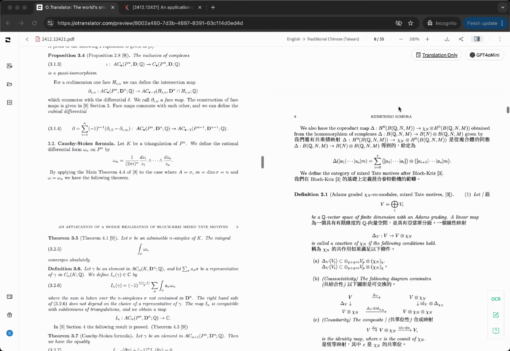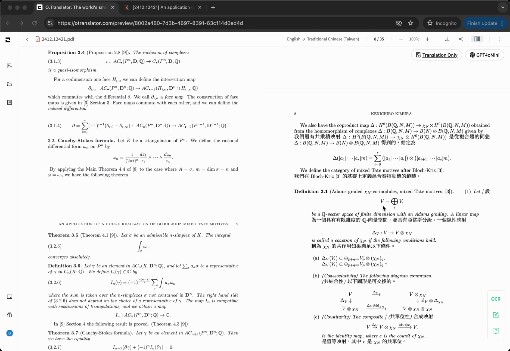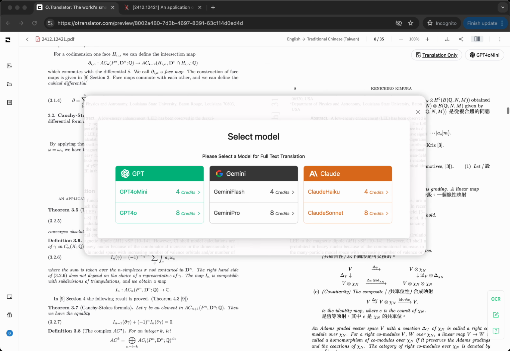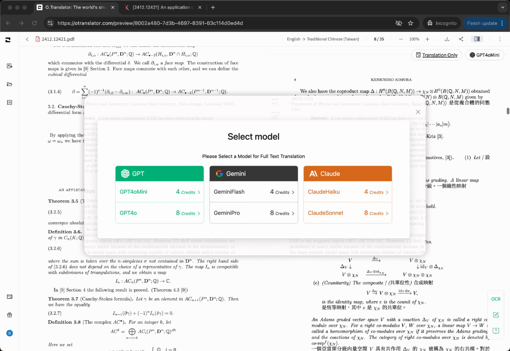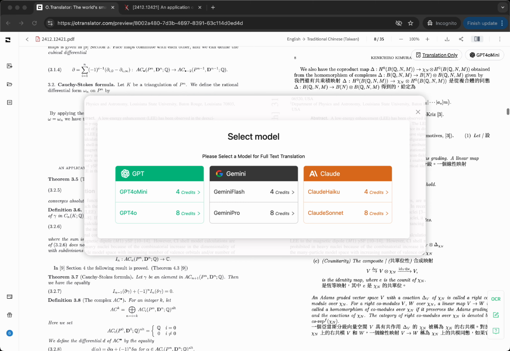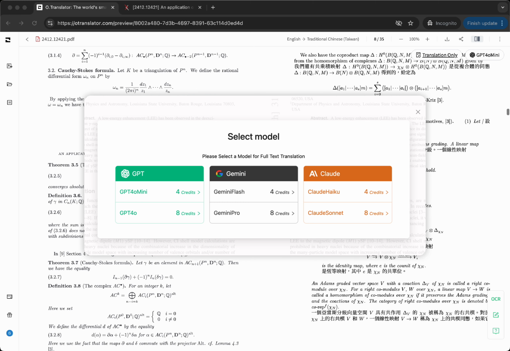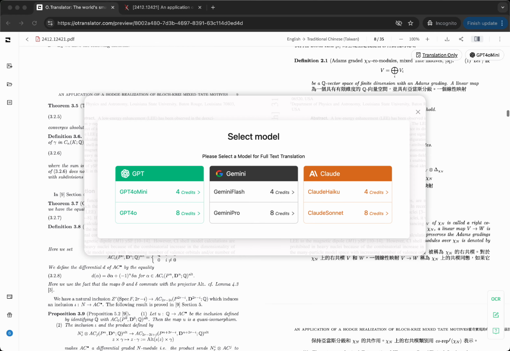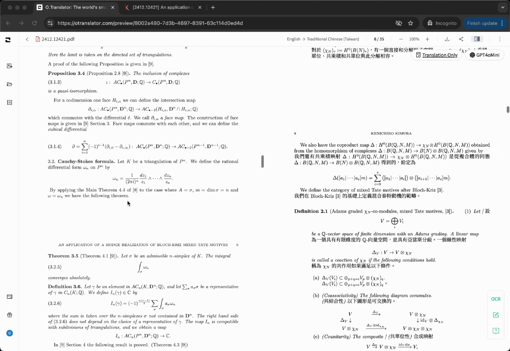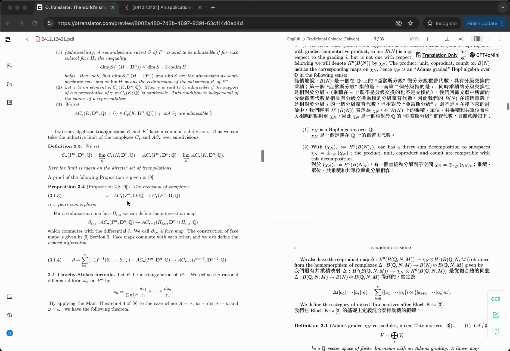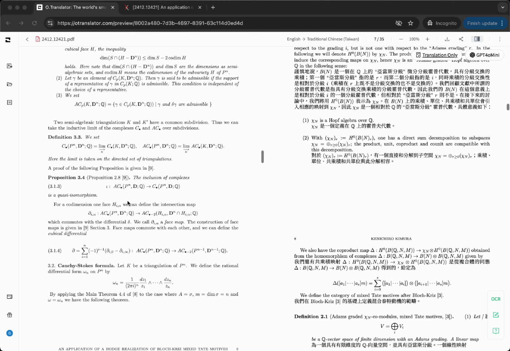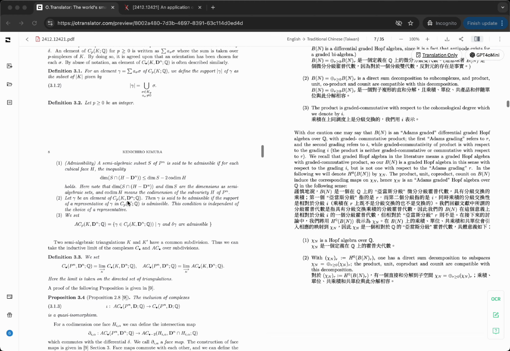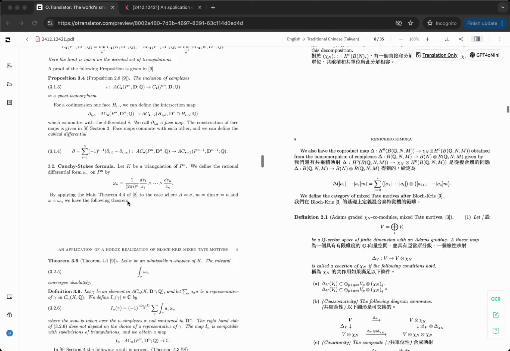You can choose to use the latest large language models for paper translation in OTranslator, such as GPT-4o, Gemini Pro, and Claude Sonnet. These large language models are not only language experts, but also possess extensive knowledge in various specialized fields, making their translations both professional and accurate. If you need to translate a paper, OTranslator will be an excellent assistant.